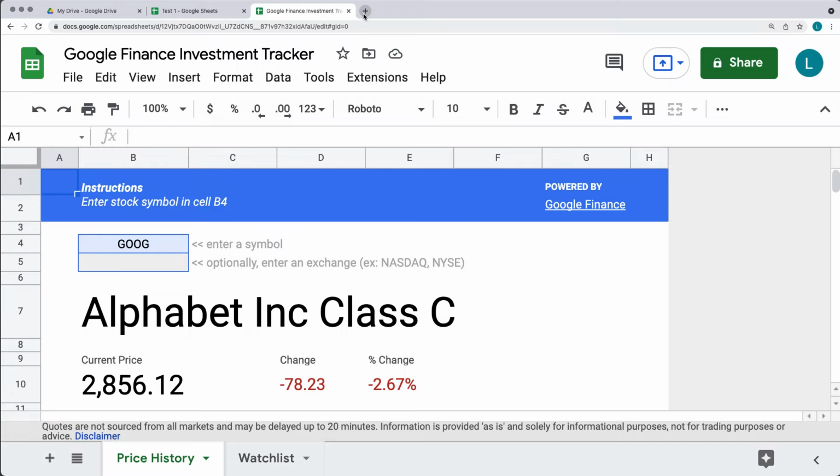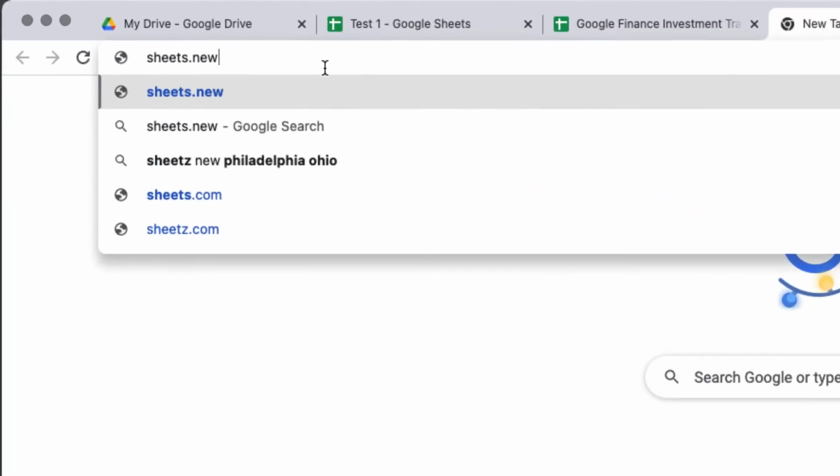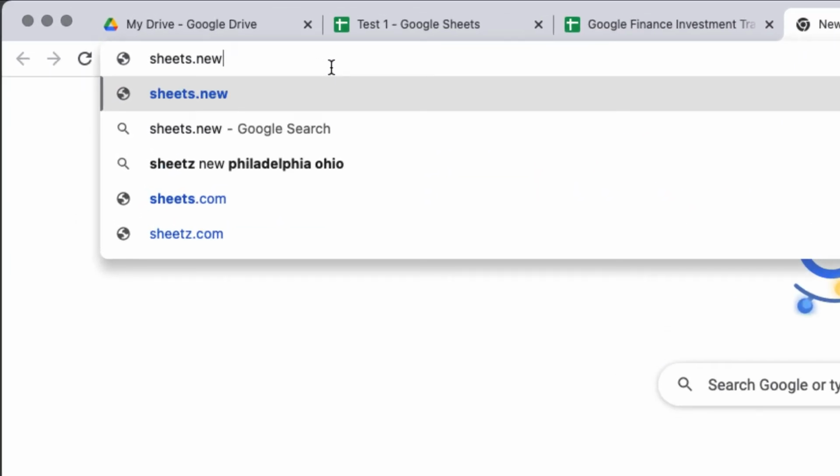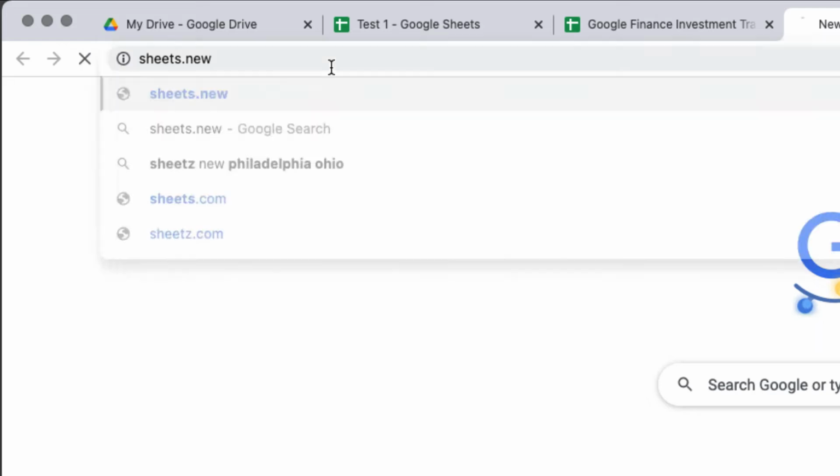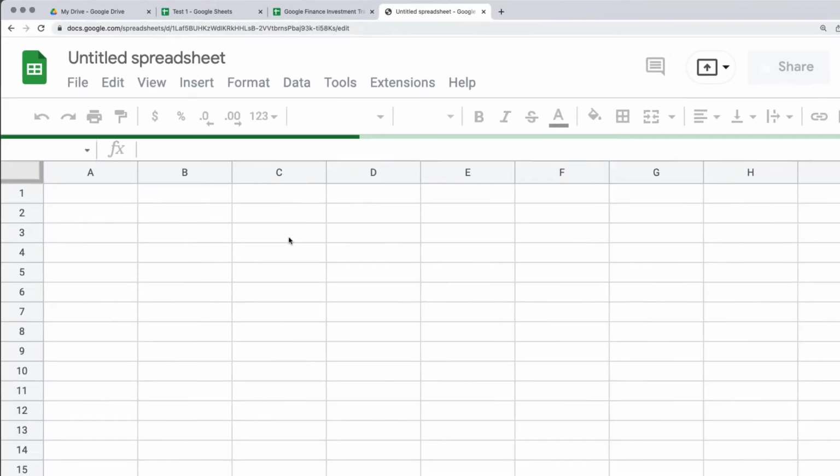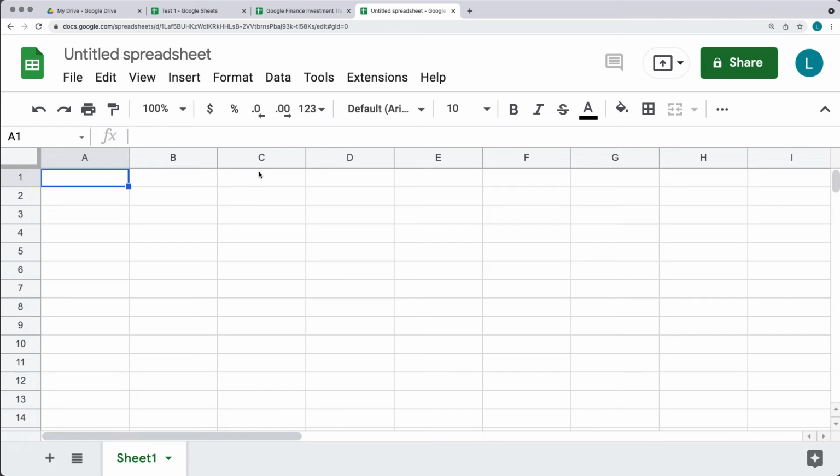Another way to open up Sheets is, within the browser navigation bar, you can type in sheets.new, and once you press enter, that's going to also open up a brand new spreadsheet which is ready to start using. Every time you go to sheets.new, it's going to create a brand new spreadsheet.